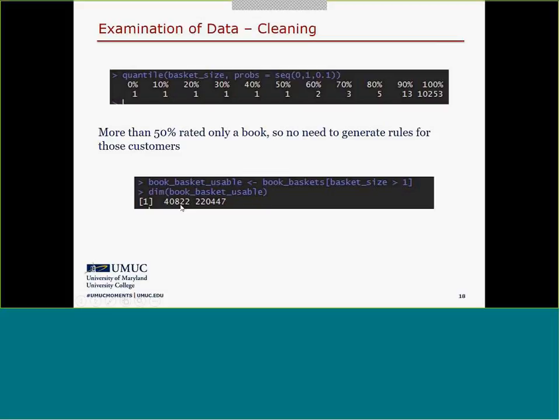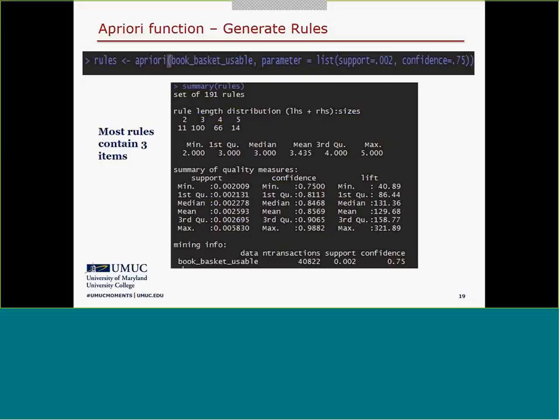One of the things Apriori does is multiple scans of the transactions as it is discovering the item sets. So the data cleaning in this particular case is avoiding the cases where it doesn't make any sense to try to generate rules. So we remove more than 50% of the cases.